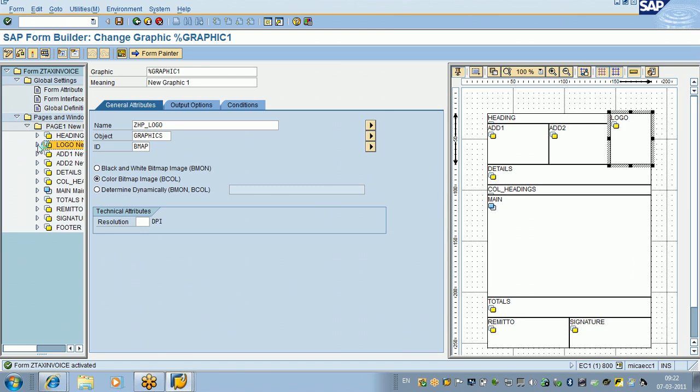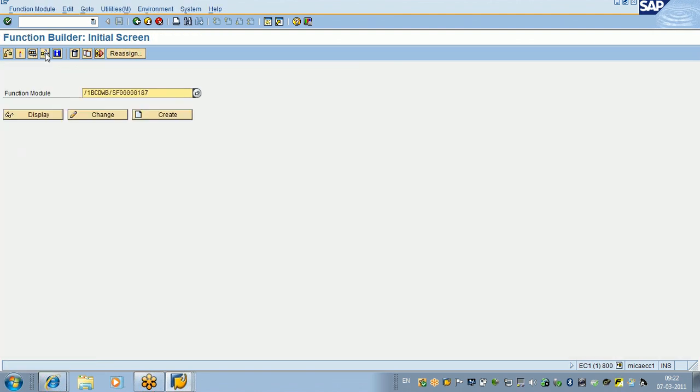Whenever you activate a smart form, a function module will be generated. Remember, whenever you activate a smart form, in the background SAP will generate a function module. So now I have activated the smart form, that means in the background SAP has generated a function module. To see the function module, click execute.